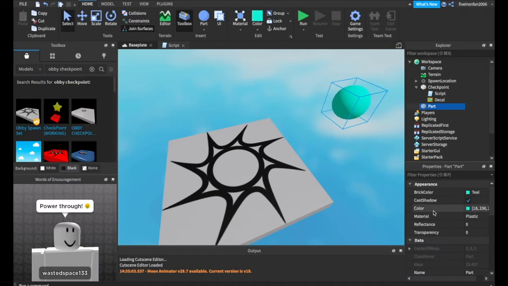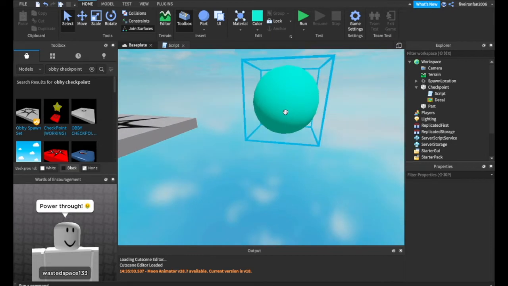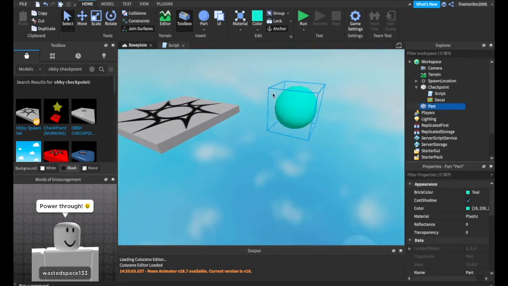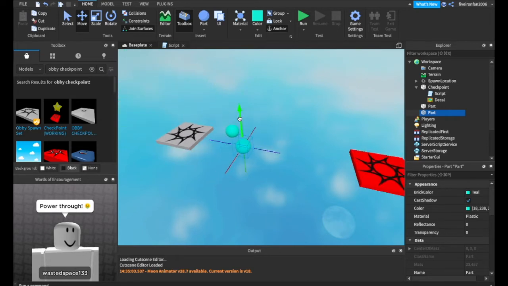So we can actually, in the properties window, scroll down and make sure that it's anchored by checking the anchored box. Okay? So I'm going to go over to my little ball and I'm going to duplicate it by pushing Command or Control D, whether you're on a Mac, pushing them together. And I'm going to just move it out and up. I'm going to start creating my obby, okay?